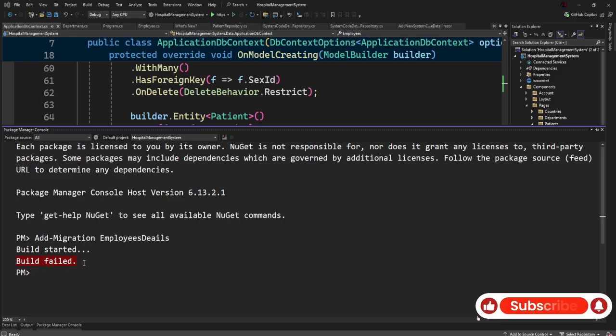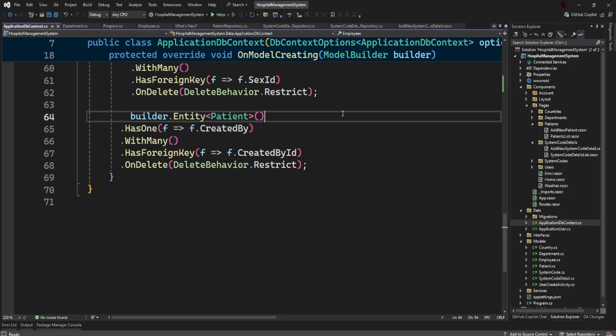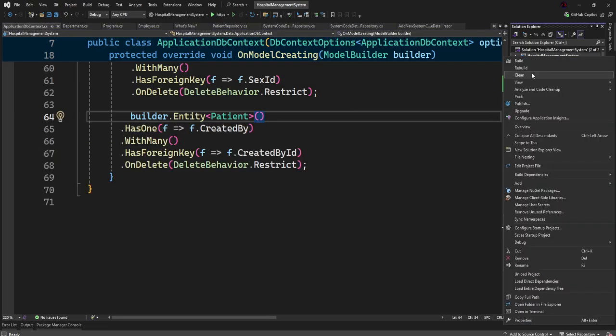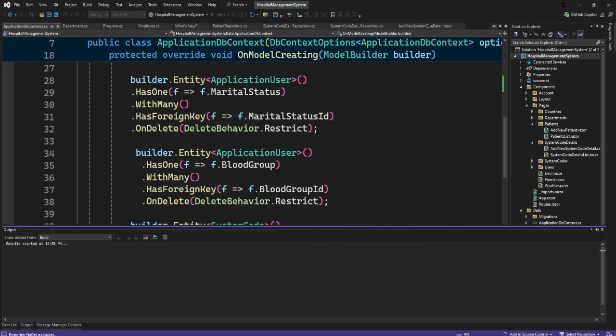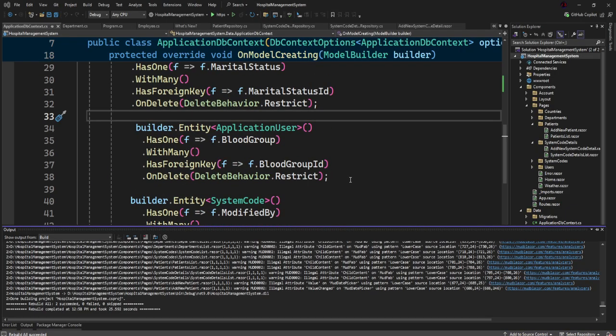So you'll notice that we have an error here. So add migration. So what is the issue? So let's try to build our app. So if there's an error, then you can address it before going forward with all this information. So let's proceed and see. So the build is successful.